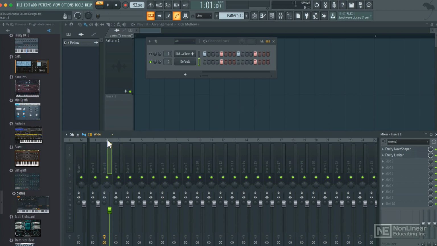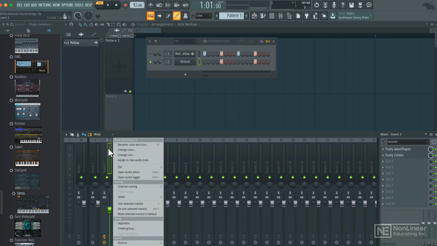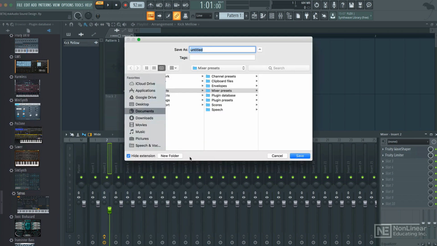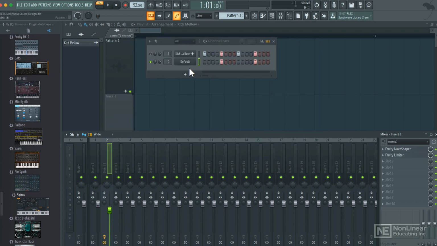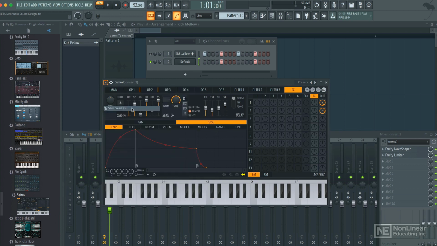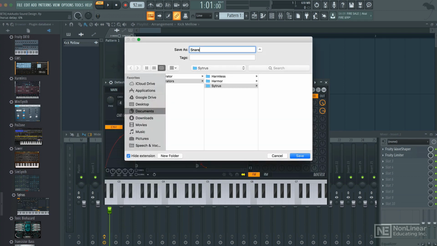Now I want to save this as a sample just like the kick drum. I could save the mixer channel strip as a preset. This can be good to save the effects, but obviously it's not going to save the actual sound. We can go into the synth and save the preset in there, which is going to save the sound, but it's not going to save the effects on the mixer.